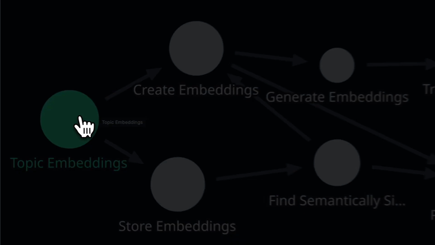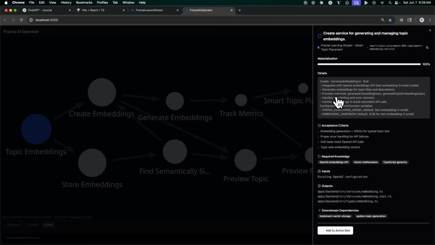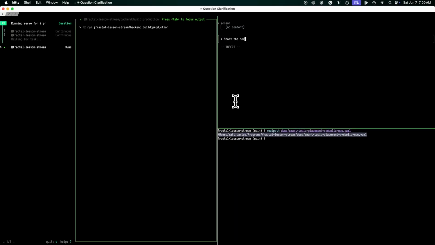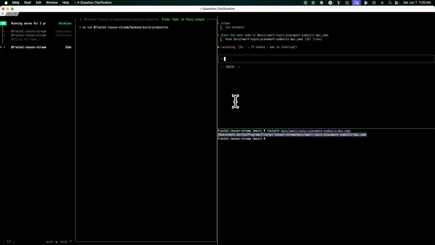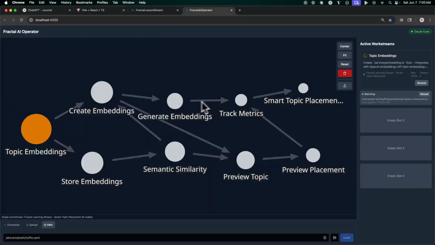This is another app that I created that allows me to visualize the graph. I can click on the details of it, and when I approve it, then I just ask Claude to begin working on the next node. So you can see that the node turned yellow. It's reading the file path in real time within the application, so the status updates when Claude updates the status of the MPC file.